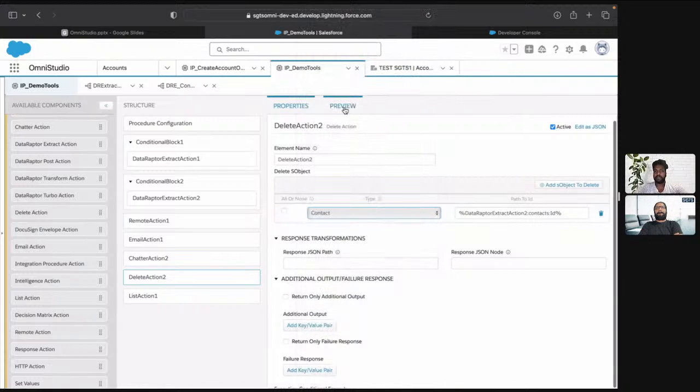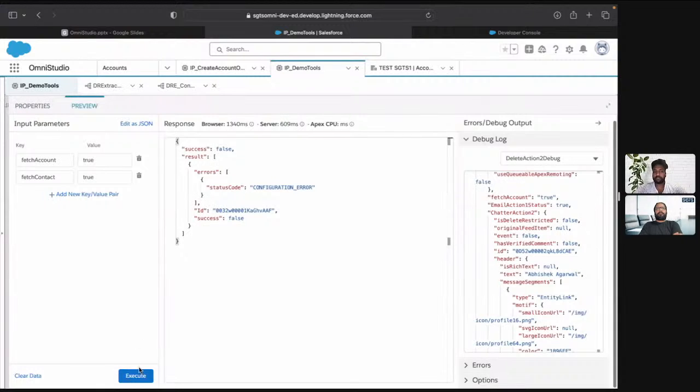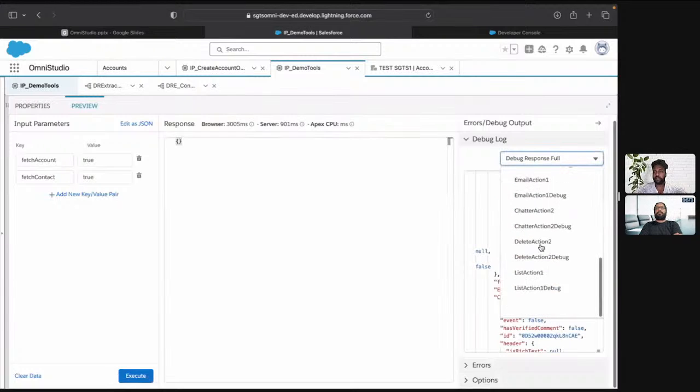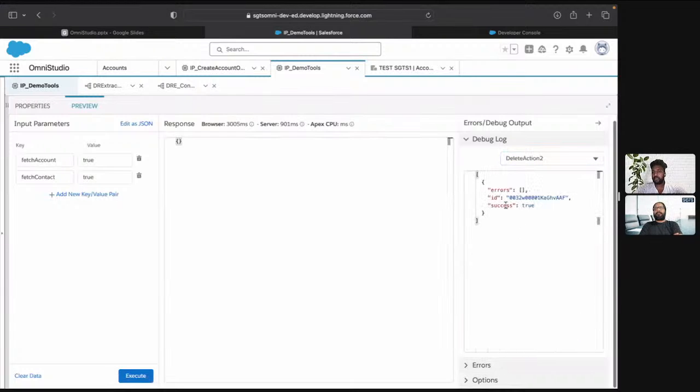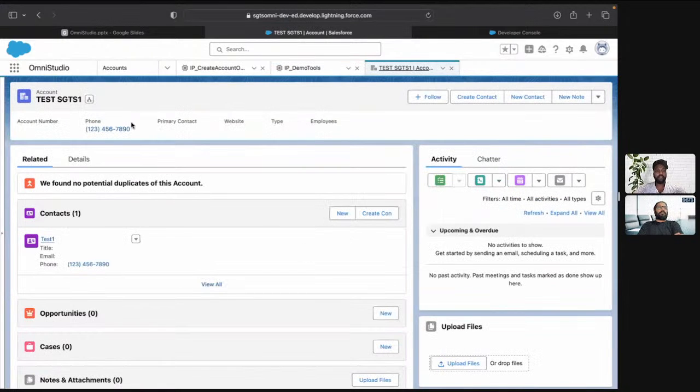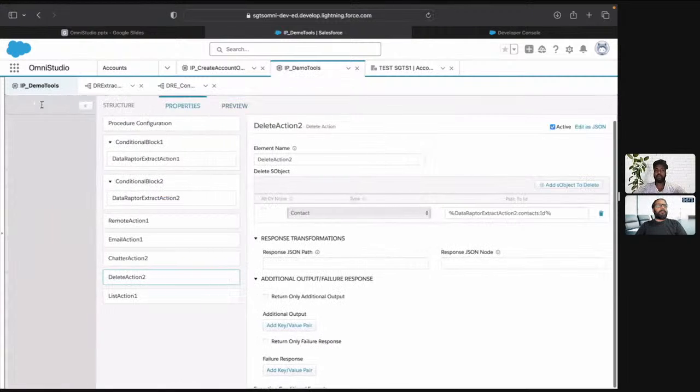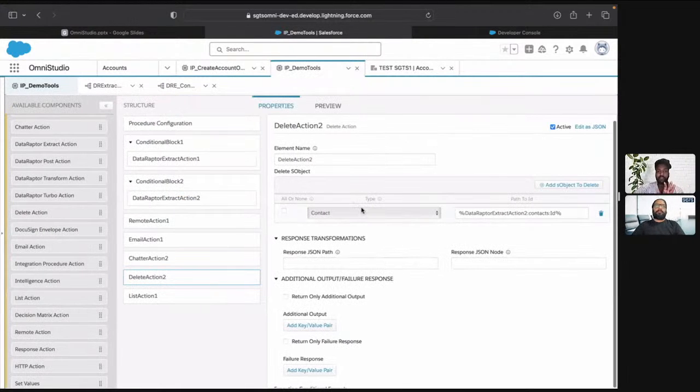Exactly. And now if I go to preview again and execute, yeah, now it didn't give any error, and success is true. And if I refresh this account, my contact is gone. Right.